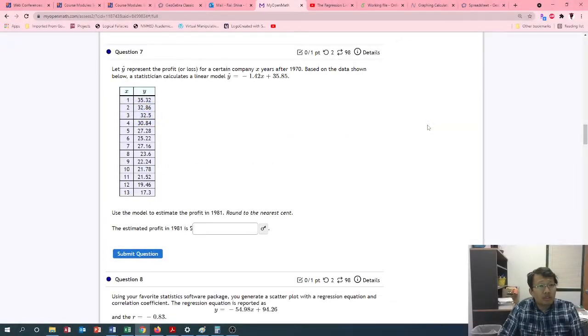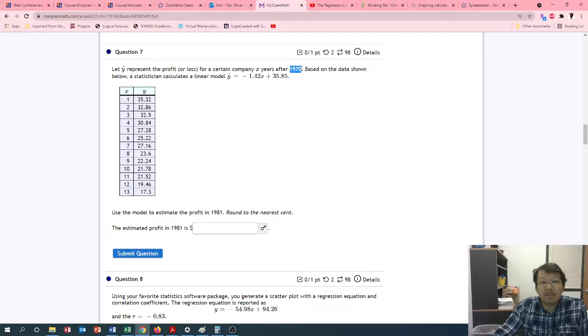In this video, I will show you how to come up with regression equation, correlation coefficient, and everything related to it. Okay, so first of all, let me go to one of the homework questions that we have in here. Let y hat represent the profit or loss for a company x years after 1970. Based on the data shown below, a statistician calculates a linear model y hat equals negative 1.42x plus 35.85.